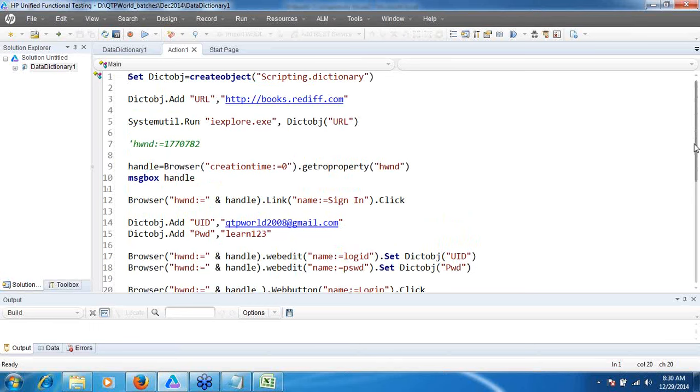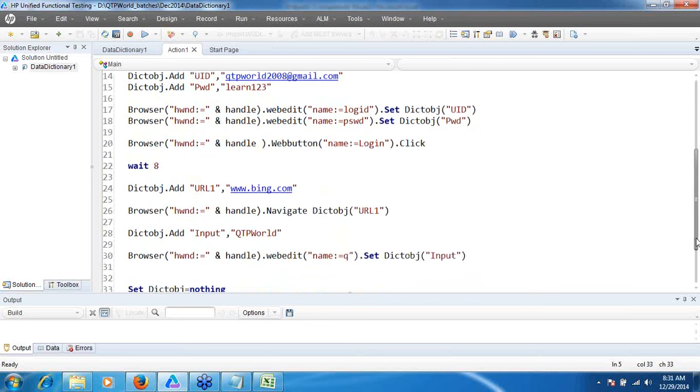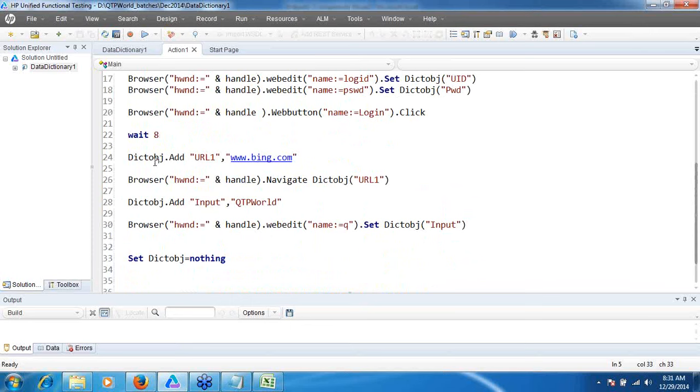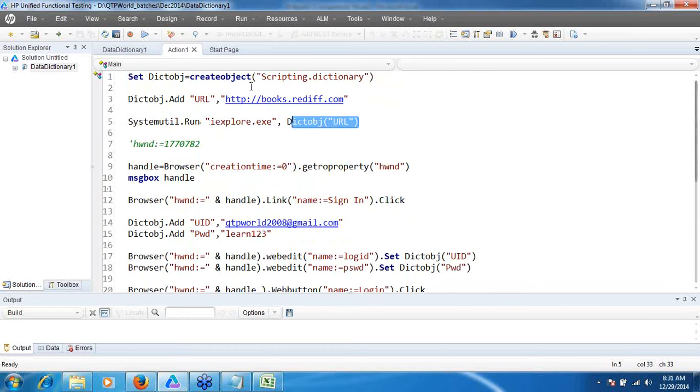In the background, it creates a virtual file and puts the data there. Line number 17 and line number 18, it gets the data. Line number 3, it will put the data. Lines 14, 15, it will put the data, into the data dictionary. In this case, line number 24 puts the data, and line number 26 gets the data. Again, line number 28, put the data and get the data. It's very simple, guys. Let me just run it and see how exactly it gets executed.